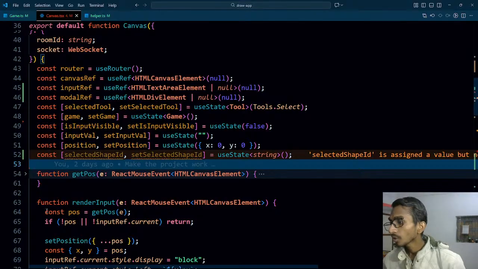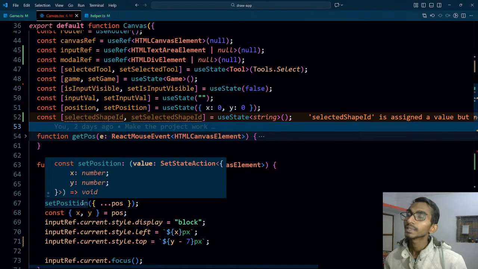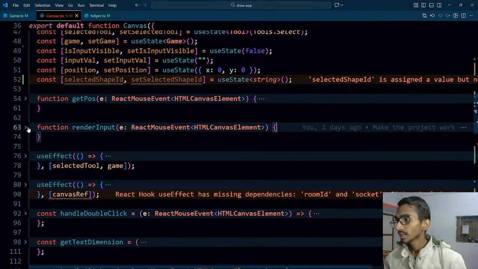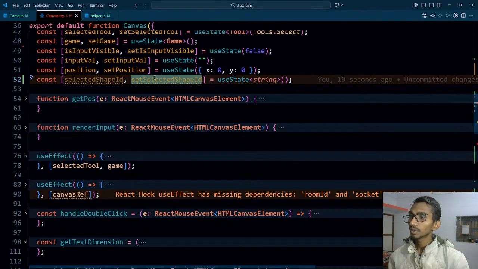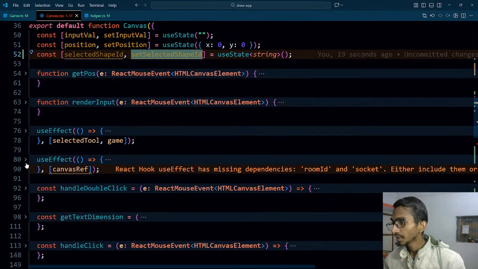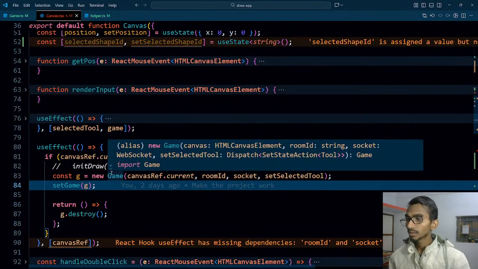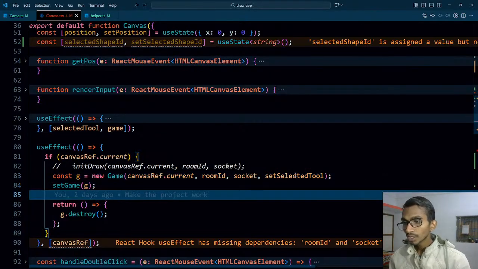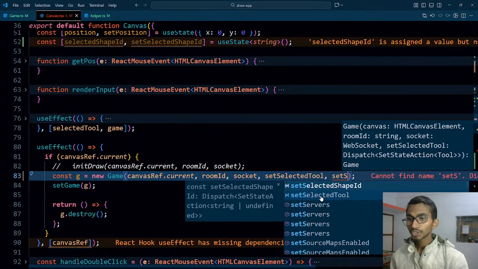Now whenever I am initiating, whenever I'm calling the game class, at that time I have to give this set input, set selected shape ID state. So I think I'm calling it here. Yeah, this is where I'm creating the instance of the game class. So I will be giving set selected tool, and I will be giving set selected shape ID.